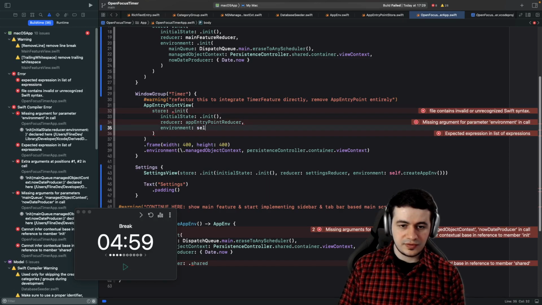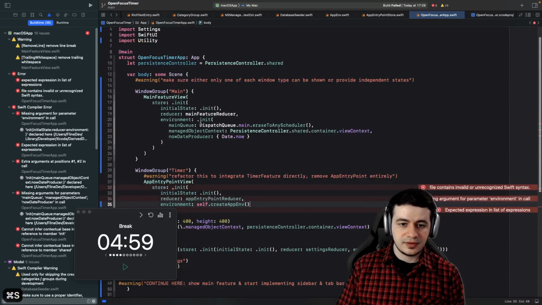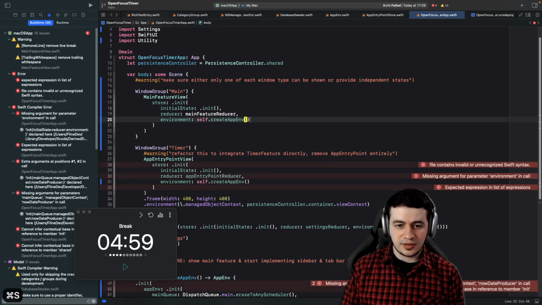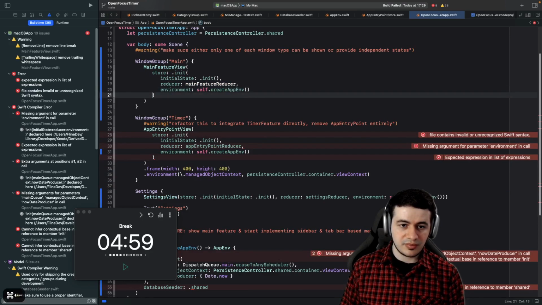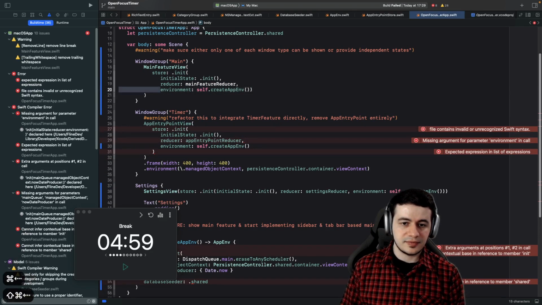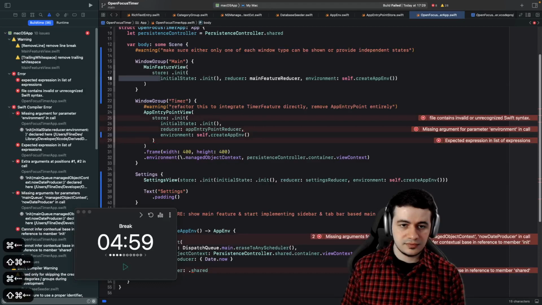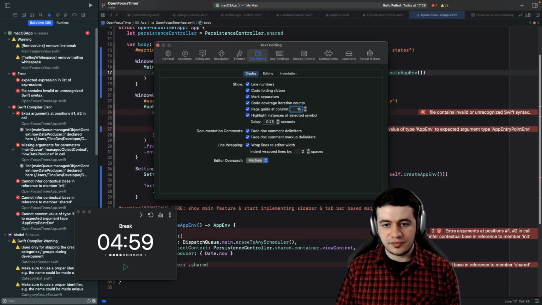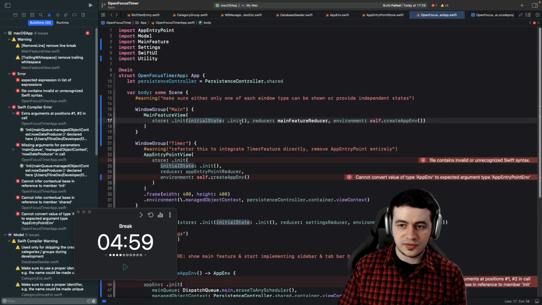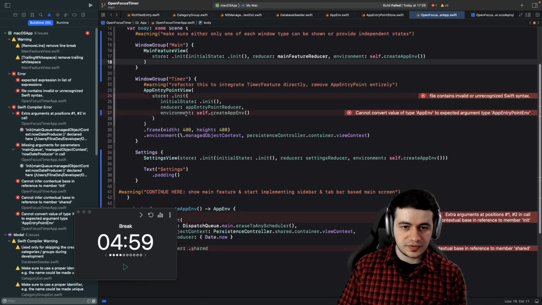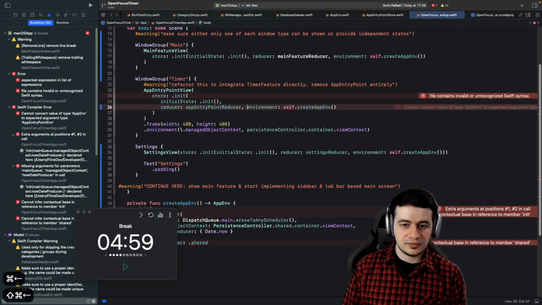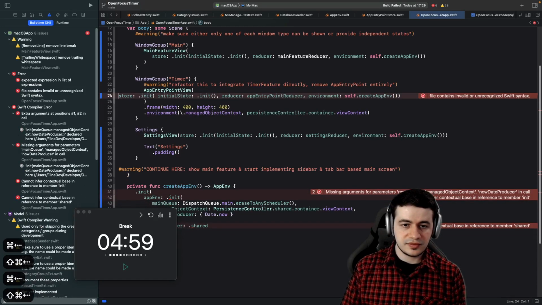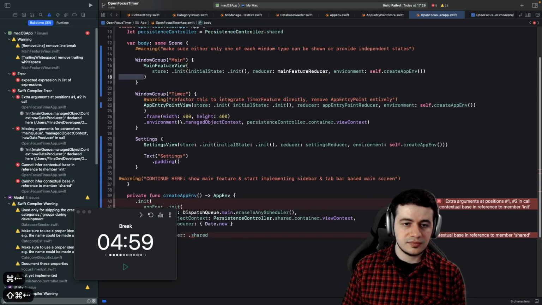Store in environment self.create AppEnv. Same here. Self.create AppEnv. This should make it possible to put them all in one line, even. And I forgot to also adjust my Xcode preferences to 150, like we did in Swift format. Cool, this is looking good to me. Maybe this even fits entirely. Yeah, same here.